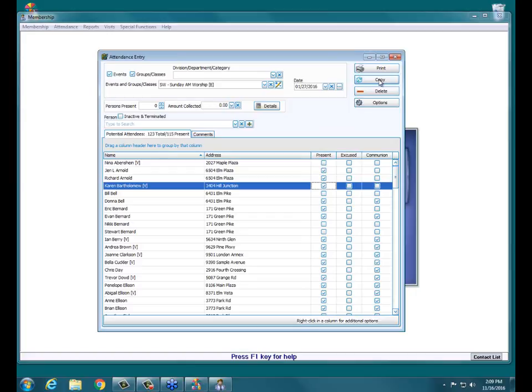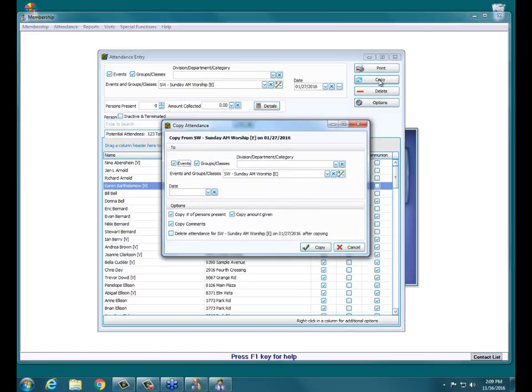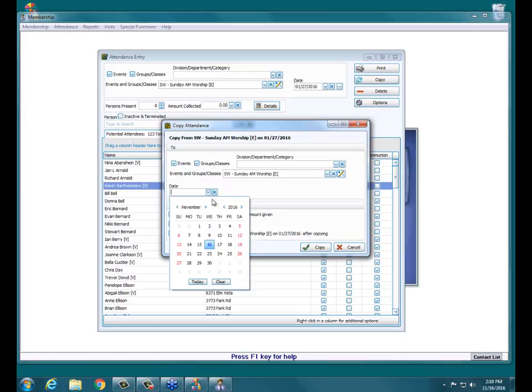So to do that, in the top right corner up here, we'll click the copy button, and that'll bring up the copy attendance screen. And then by default, it shows the event that we're currently in. So this is you telling it where we want it to copy to. So we still want to copy to Sunday AM worship, but now we need to choose the date. So I'm going to choose the 24th.